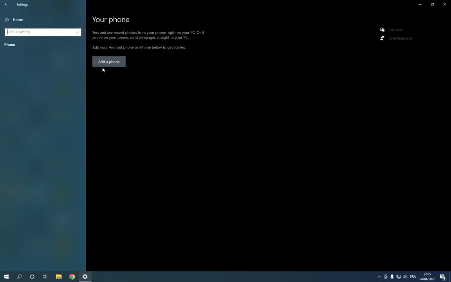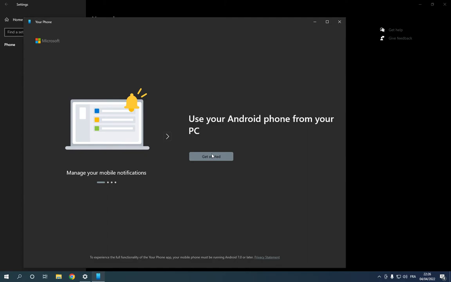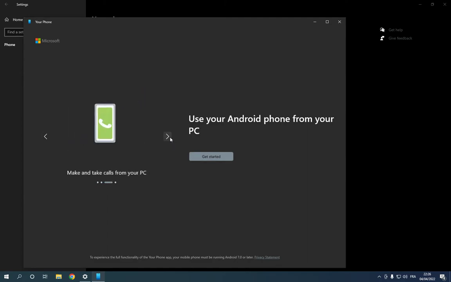Now you have to click on it like this and click get started, and you will be able to link your iPhone or your Android phone also.